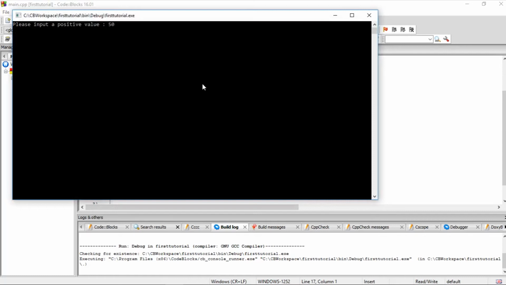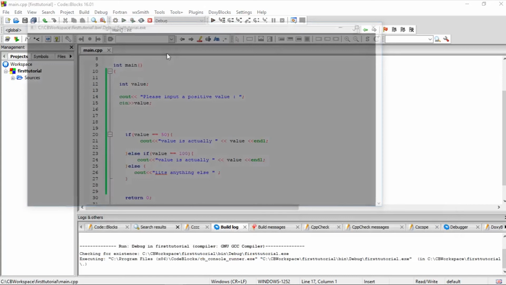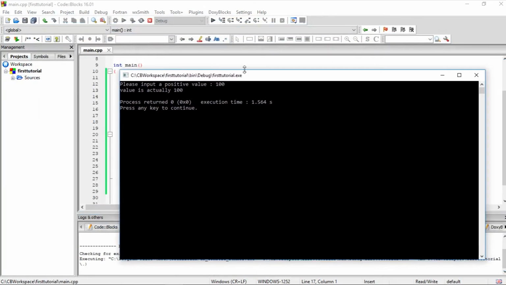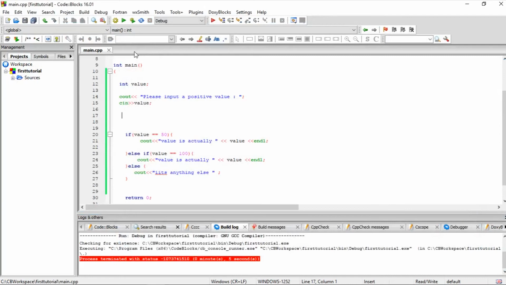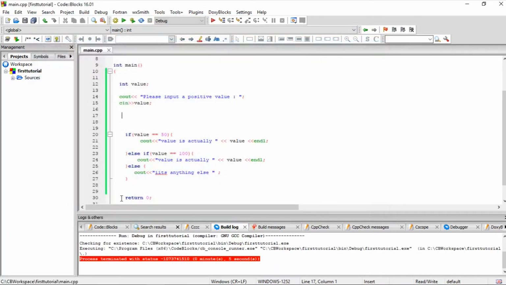So let's enter 50, value is actually 50. Now let's enter 100 and it says value is actually 100. Now let's put in anything else like this, and it's going to say it's anything else. So you see the difference between else and else if. It's basically in this condition. Else is basically anything else, and else if is specifically something else.